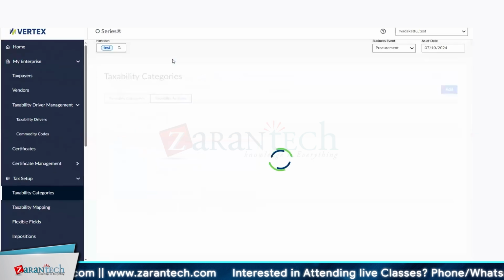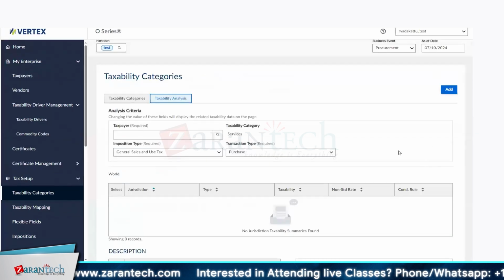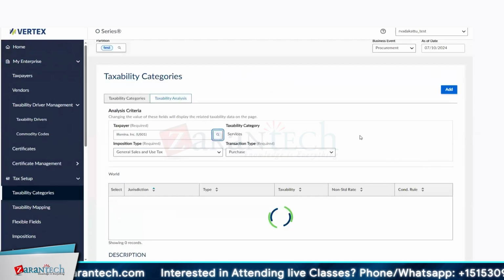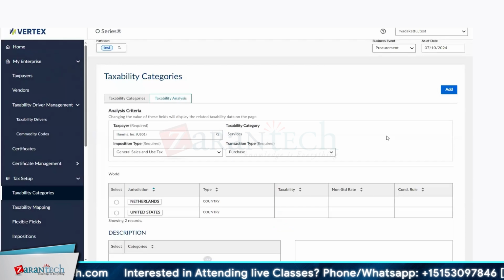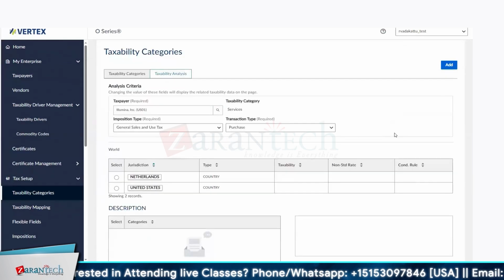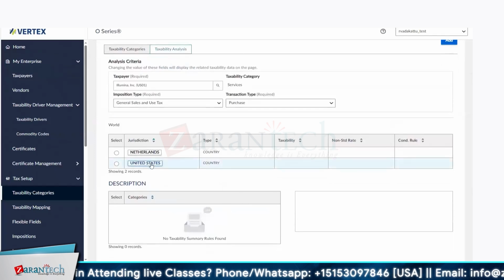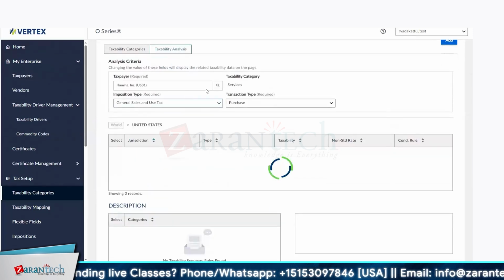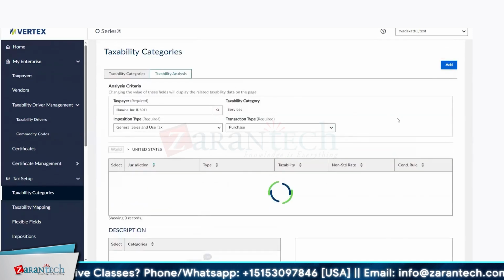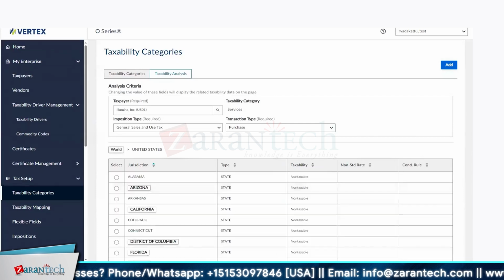Yes, click on the taxability analysis. Just wait. Select the company code taxpayer. It will come. Just wait. Expand that to United States. You can see it is non-taxable in California. Double click on United States. In California, it should be non-taxable. Non-taxable or taxable? Non-taxable. So that means the system is not calculating taxes and you are giving some amount. That is the reason you are getting the tax amount as zero when the tax rate is not zero.